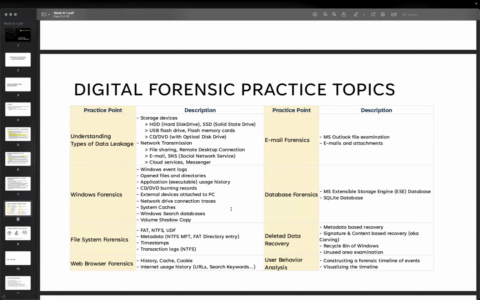And also the Windows that we try to check. For Windows we have event logs, open files directory, executable application file history, and maybe they try to attach external devices, let's say a USB portable, and network drives connected. Then also the system cache and Windows search database, and the volume shadow copies, all this.